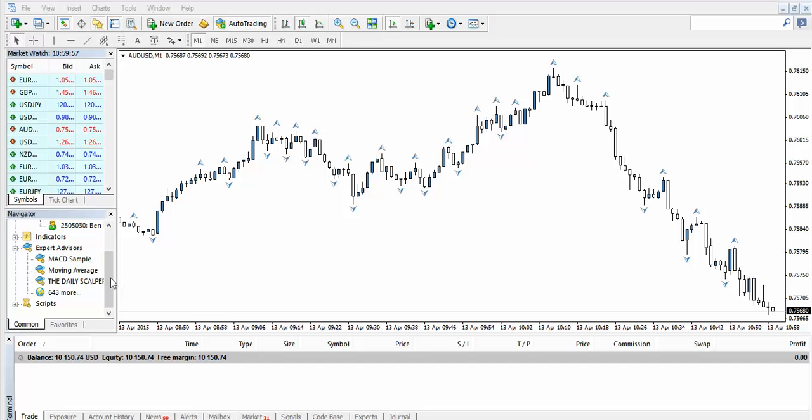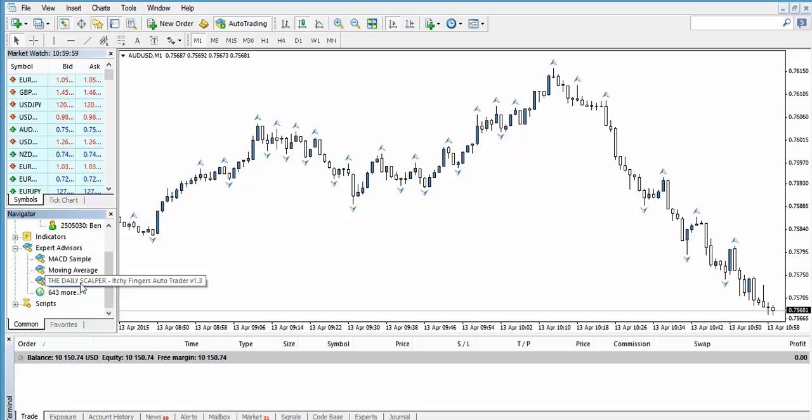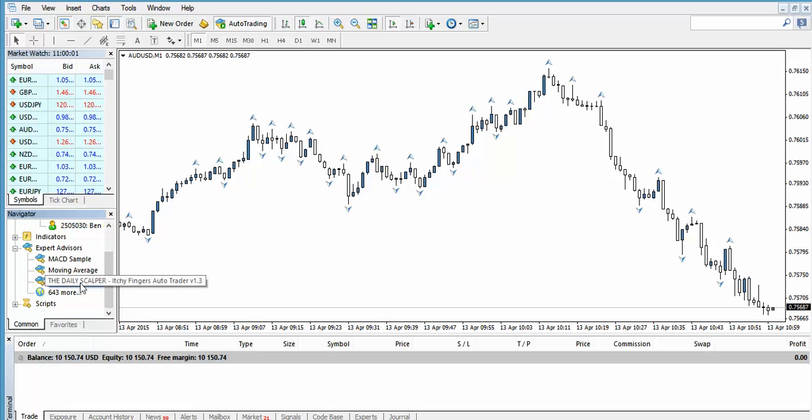Now, basically the EA doesn't work from anything complicated. There's no algorithms, there's nothing complex about the EA itself. In a nutshell, it trades the itchy fingers method as per the Daily Scalper trading course.